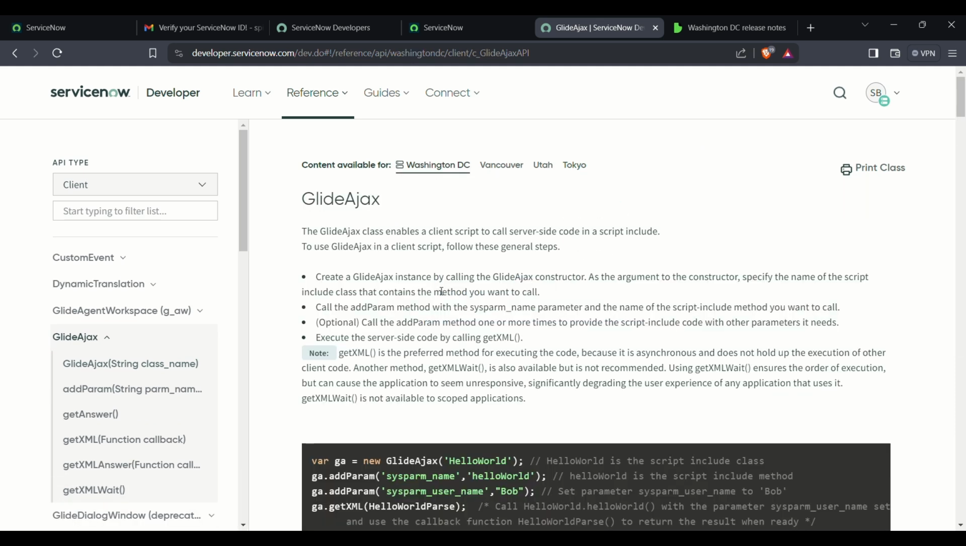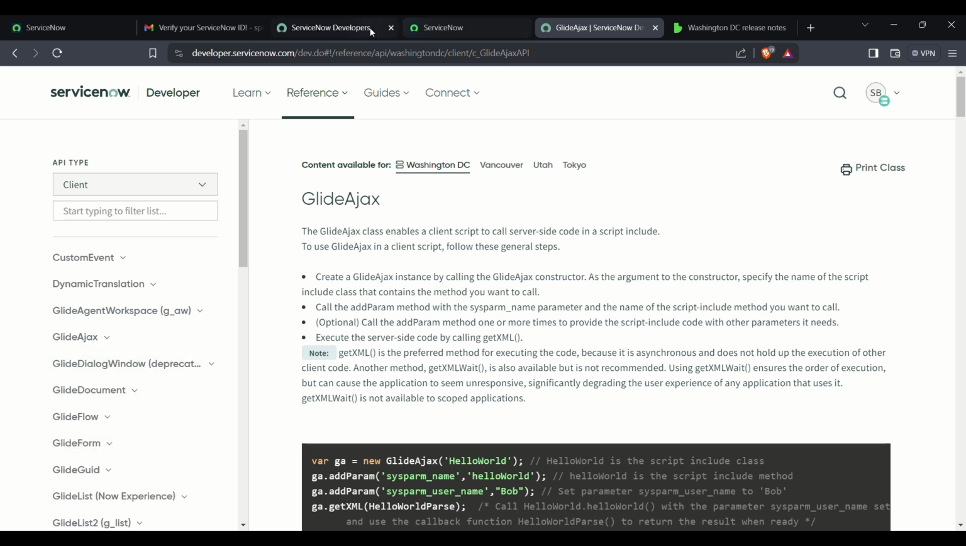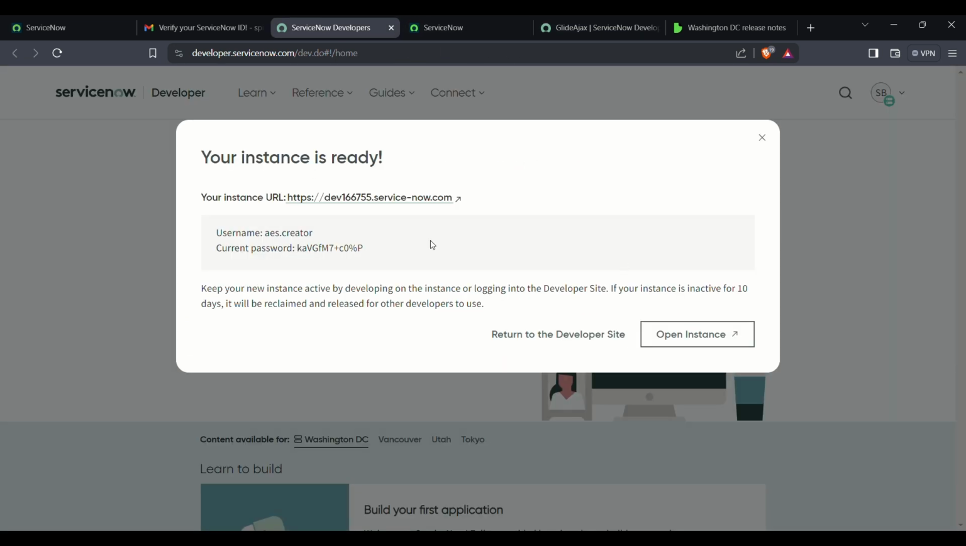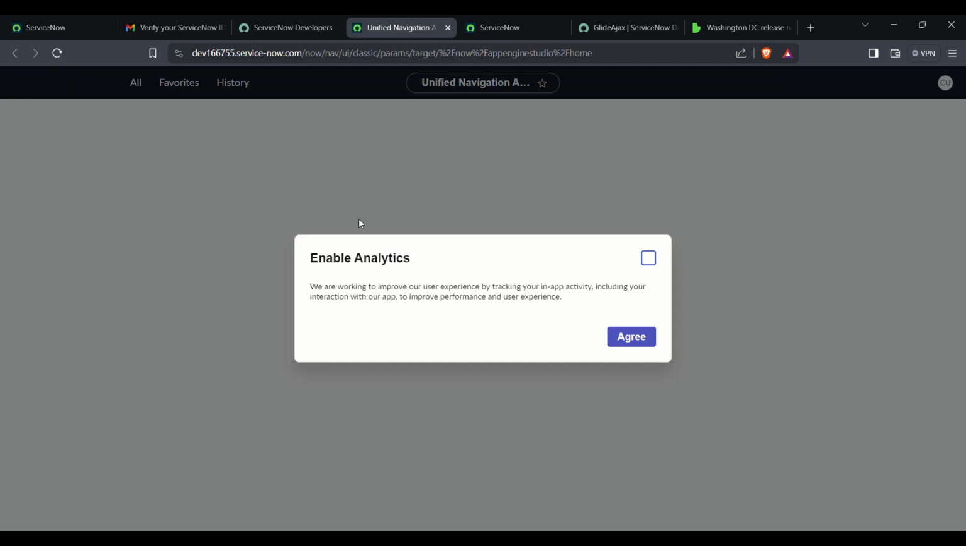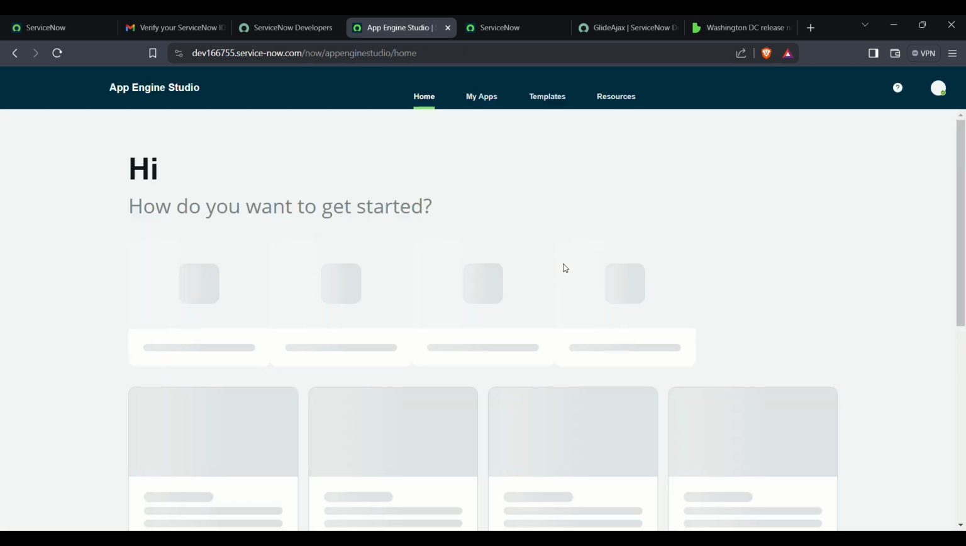Now let's get back to our screen and see whether our instance is set up or not. So we can see our instance is ready. Here is our username and password. We can directly click on this link. It will redirect us to our instance. And here we can see our instance is ready.